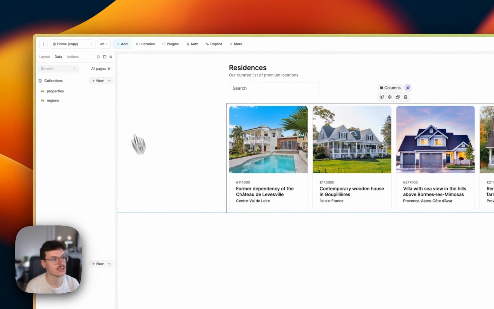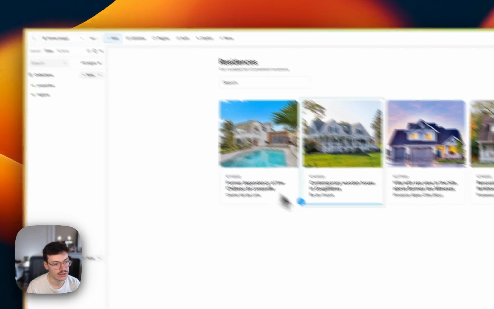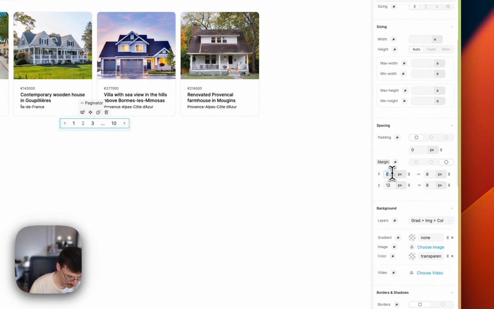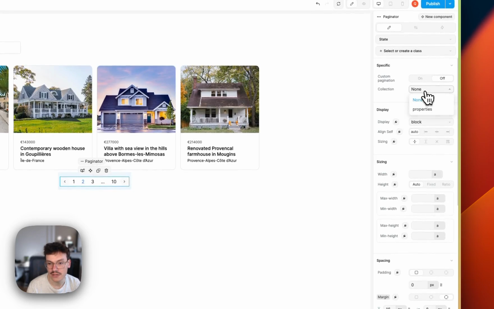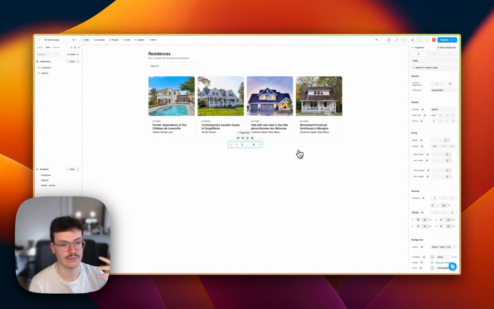So to let the user be able to change pages, I can go to the add panel, search for Paginator, drag and drop it at the end, and let's set up on the Paginator item some margin top so that it can breathe a little, so like 16. And the only thing I have to do is go up on the collection setting and select the collection I want to paginate. So here, properties. And automatically, WeWeb sets up this paginator to work with the properties collection.